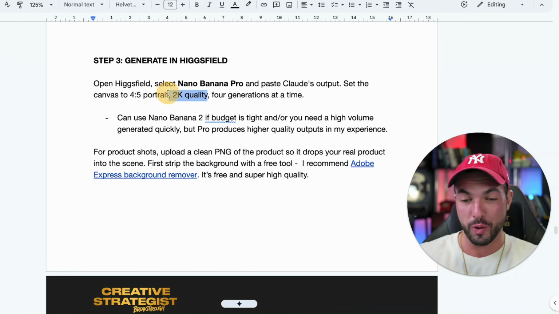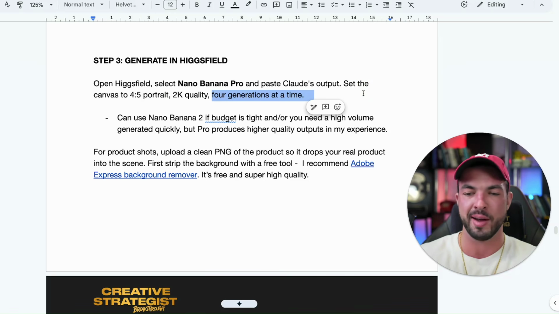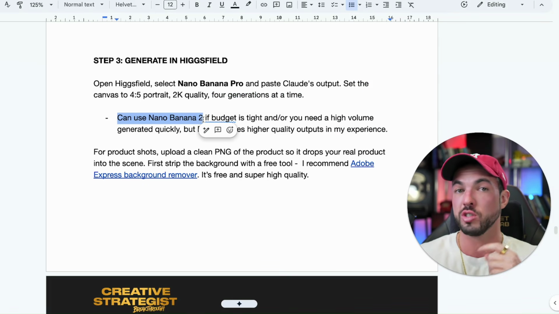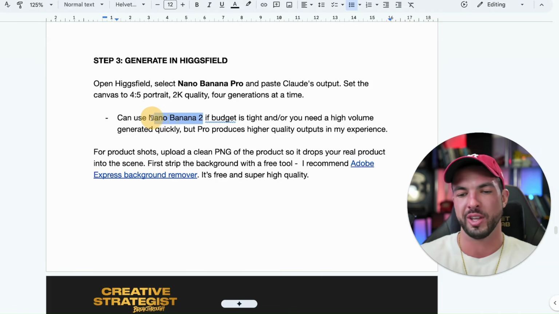You're going to set it to 2K quality, and then I like to do 4 generations at a time rather than sit there and do one at a time. It just takes forever. Now, as an alternative, you can use the newer version of Nano Banana, which is called Nano Banana 2, instead of Pro, if budget is tight, or you just need a really high volume of ads generated quickly.